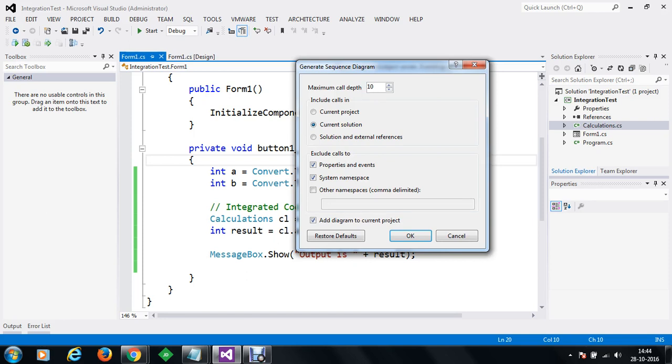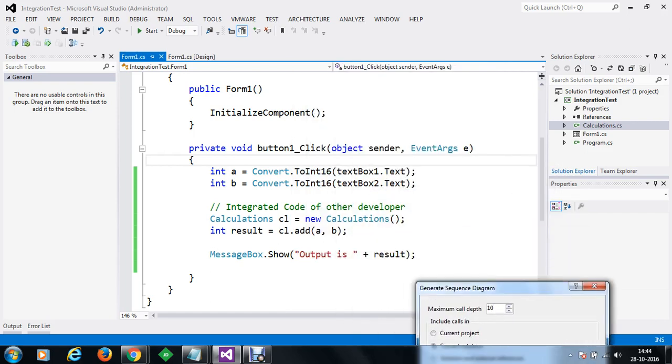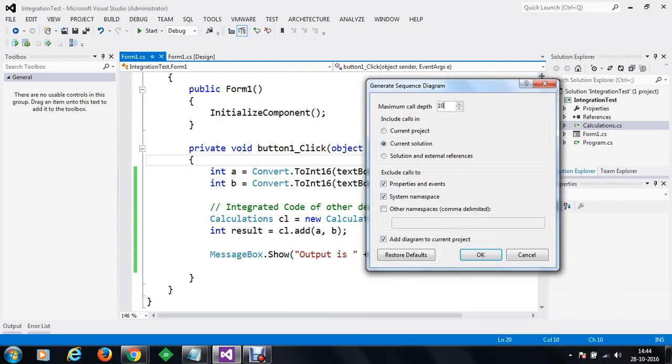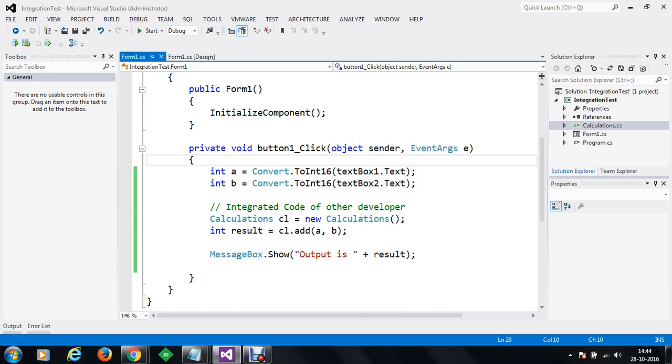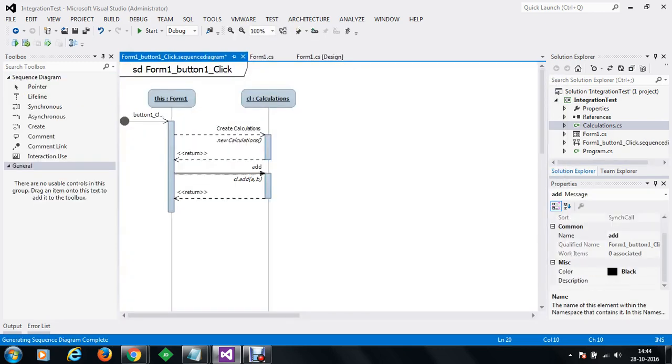So in order to identify each callback, you have to provide maximum call depth as 20. But in our case, since we only have a couple of callbacks, like initialization of an instance and then calling the methods, a maximum of 2 to 3 call depths would be fine. Still, I'm using 10 as the maximum call depth because I'm sure the number of callbacks will be less than 10. So let's click on OK, and we are searching the current solution only. A sequence diagram will be generated.